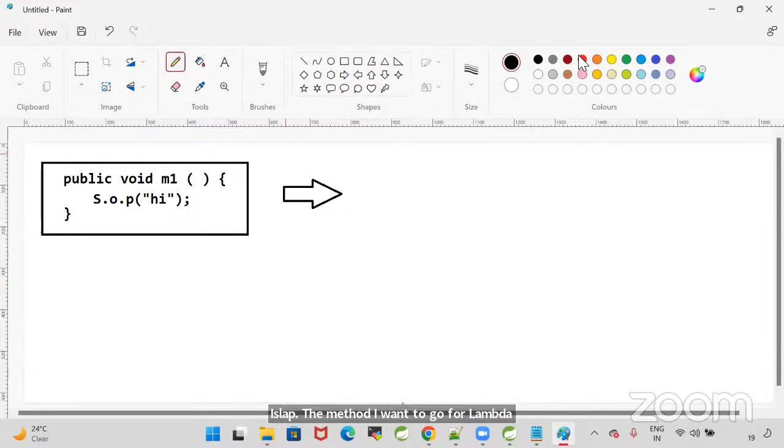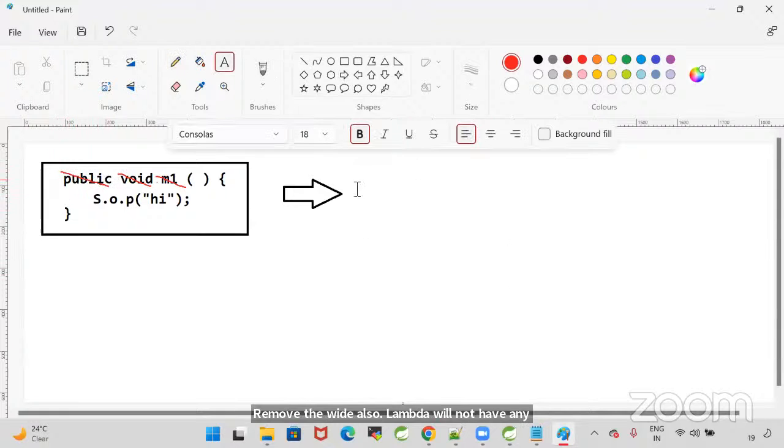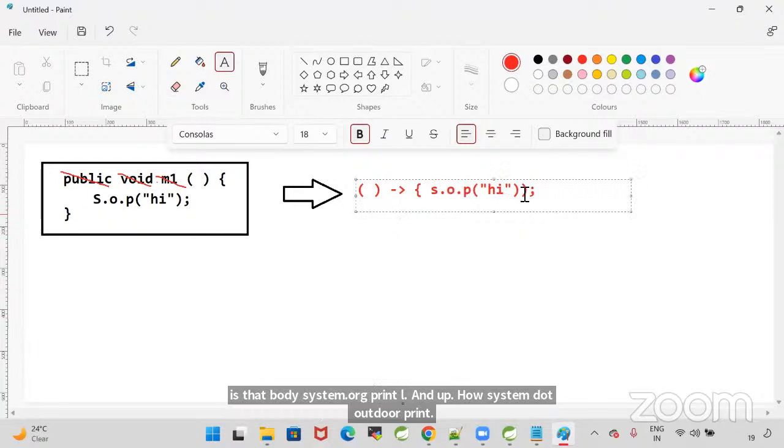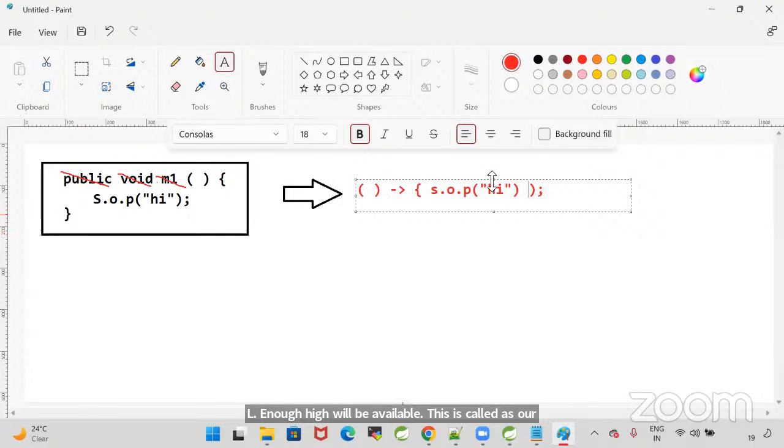Now, when you go for lambda, there is no name. So remove the name; m1 is the name. Lambda will not have any return type, so remove the void also. Lambda will not have any modifier, so remove the modifier also. If I remove everything, what is remaining? Braces to represent parameters, and one arrow will come, an arrow function, and a body. What is that body? System.out.println of "hi". This is called our lambda expression.